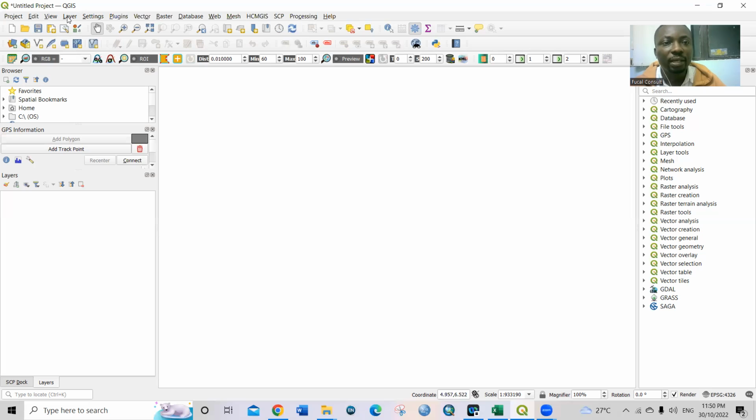So let me go to Layer. Of course, you still remember how to bring up a shapefile, how to add a layer file in your QGIS interface. If you don't know how to do that, please kindly watch my previous videos on how to make a map using QGIS, and how to extract layers or shapefiles from large country files.